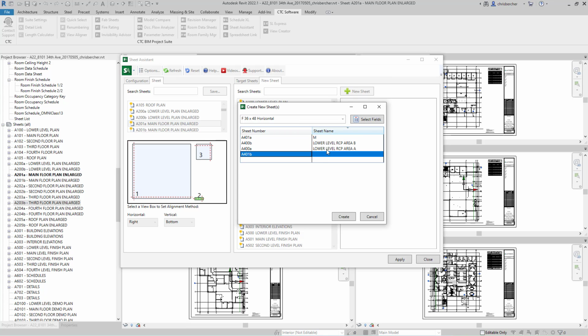Main. I'm getting ahead of myself here. Main level area A. Oh, I forgot to include RCP. Main level RCP area A. We'll copy that, paste it into this one and say area B. All right, we'll just do these 4 sheets here. So then I'm going to hit create.